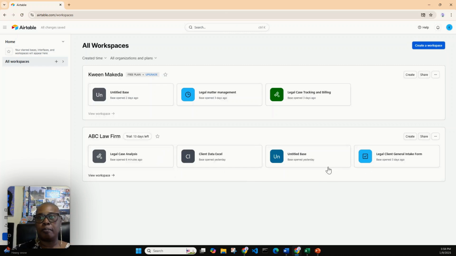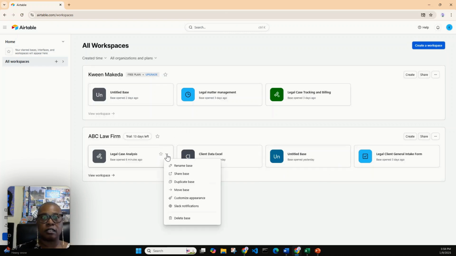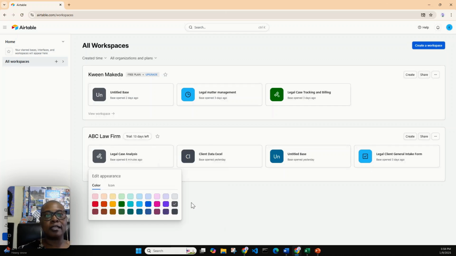Okay, going back to legal case analysis, customize appearance. For customize appearance, all this does is change the color, not only for the icon. When we click into the base, you'll see how it changes that as well. So I'm going to customize my appearance. You can change it to whatever color, and you see as I'm clicking on colors that it's changing the icon color. Okay, I'm going to change it back to gray.